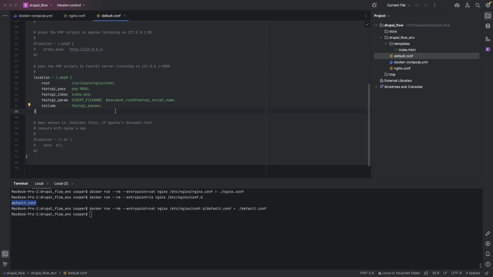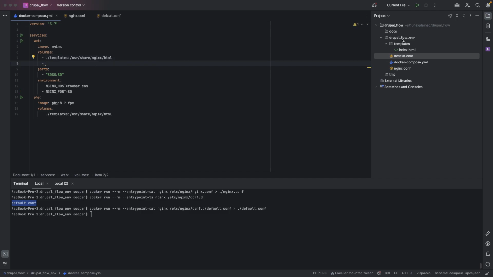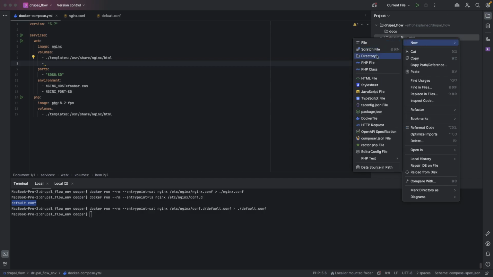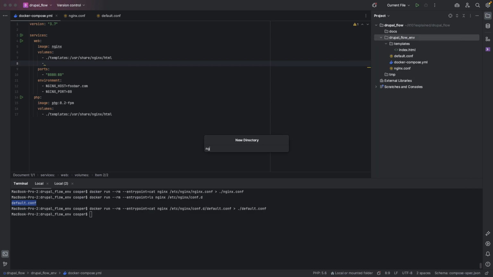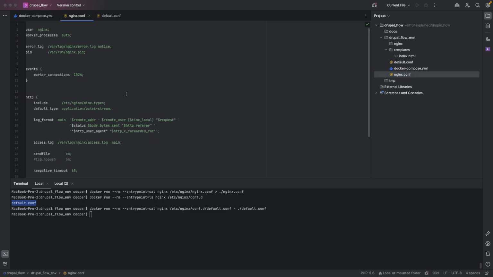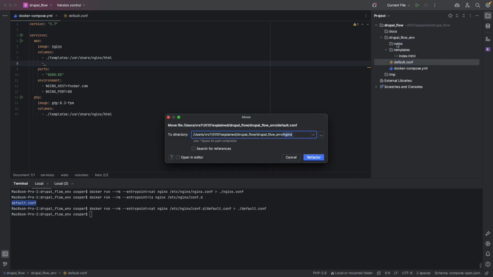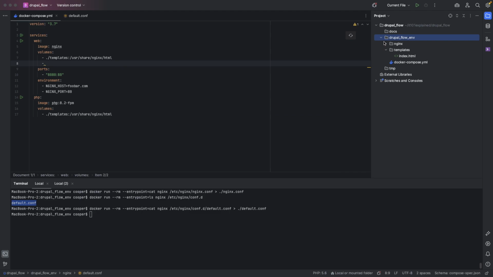So at this point we have our configuration set, and now we only have to substitute the container's original default conf with our modified one. For that, let's add one more volume. Let's organize our folder a bit. Add one more folder, NGINX. So basically we do not need this NGINX config because we haven't changed a thing here. So we can simply remove it. And let's move this default file into our newly created NGINX folder.